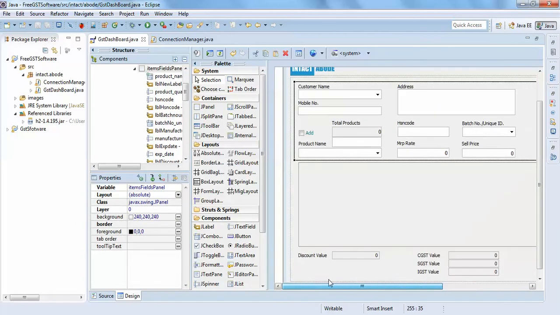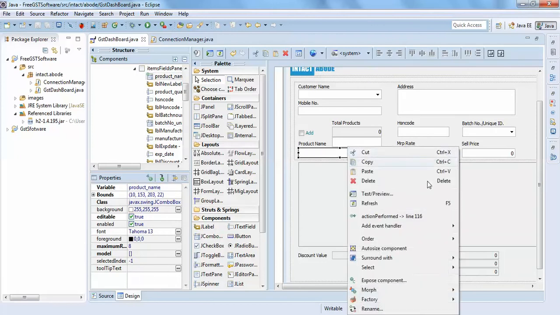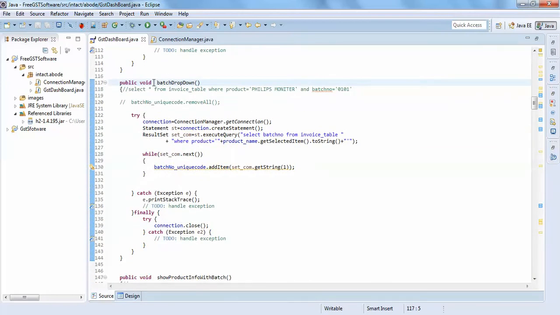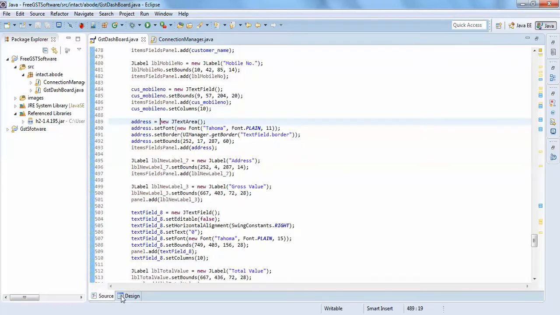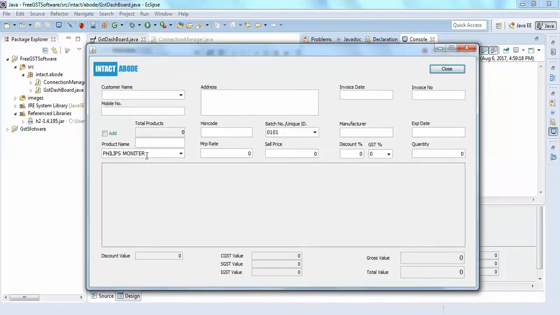So the importance of this I'll be explaining now, so let it be like this. Now I have already created a batch drop down here, so this is product. I'll just go for action performed. Before that I would like to show you one thing. When I run the application, it directly shows the product name here, but I don't want to show it like this. I just want to make this null, which means I don't want to show anything here.